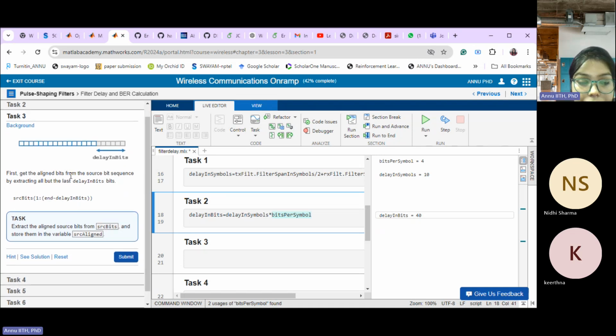First, get the aligned bits from the source bit sequence, delay in bits, by extracting all but the last delay in bits. So first get the aligned bits from the source. So we have to only check after last the source bits, source aligned. I hope you know this. Like it will go from 1 to n minus delay in bits. So this is the array, so it will only have that source aligned is equals to.